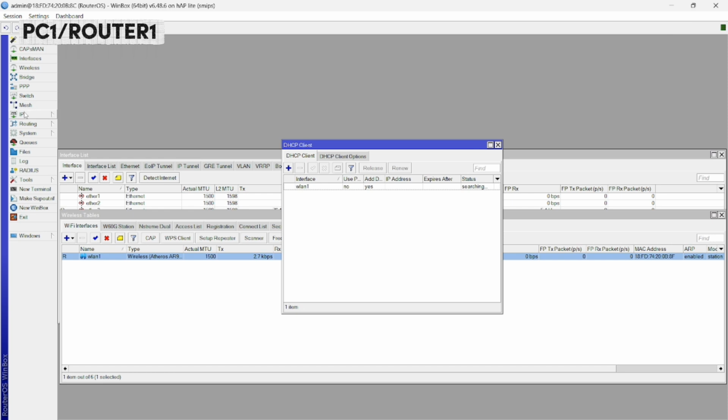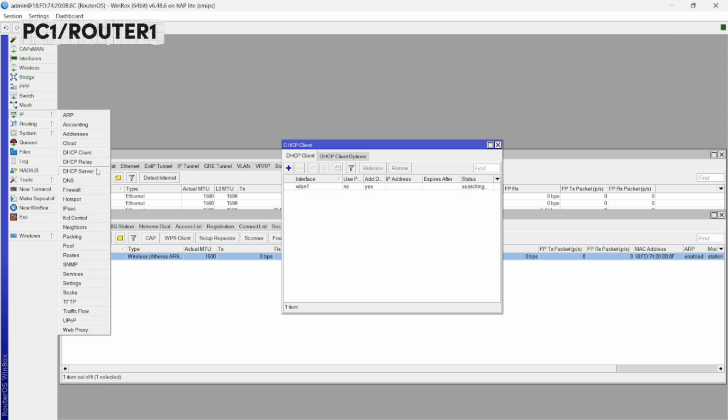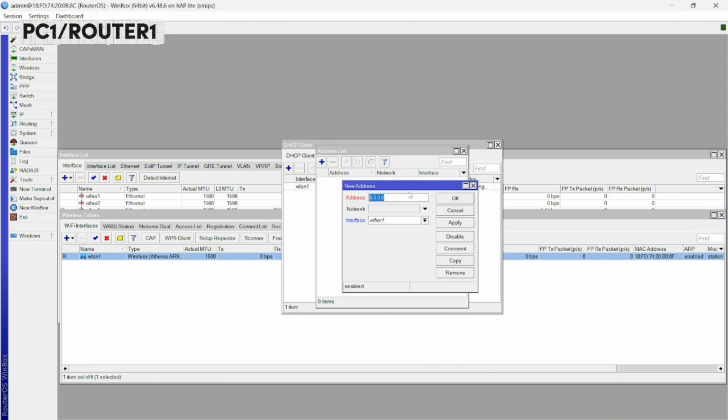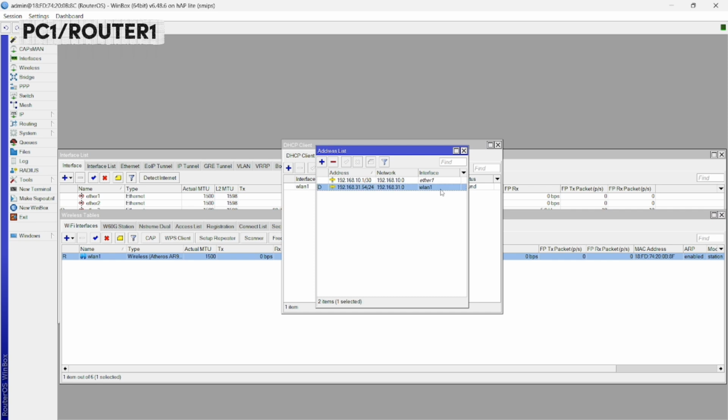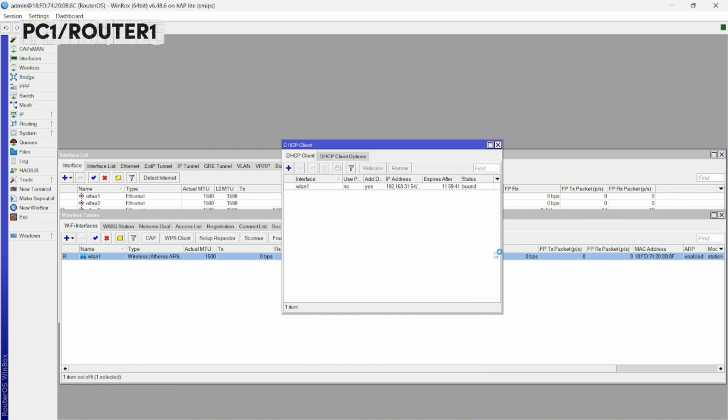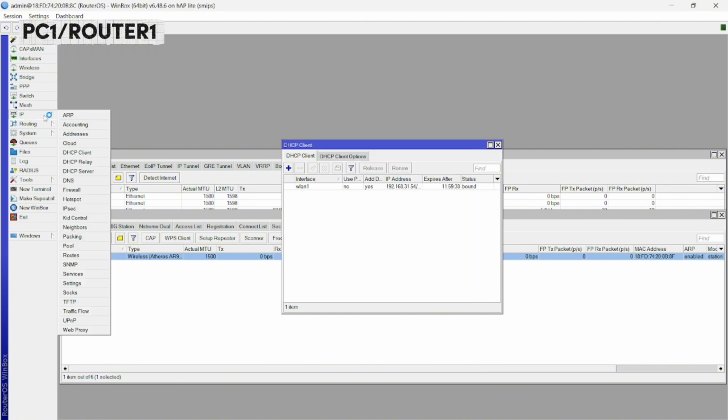Next, open IP address, make an IP address for Ether 1 to connect a PC, apply and OK. Oh yeah, I use Ether 3 for my router.